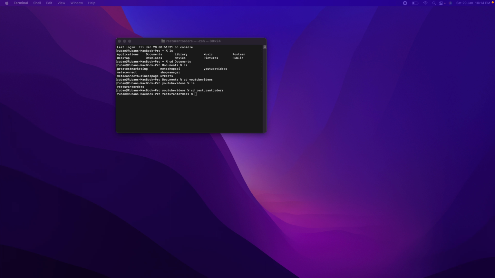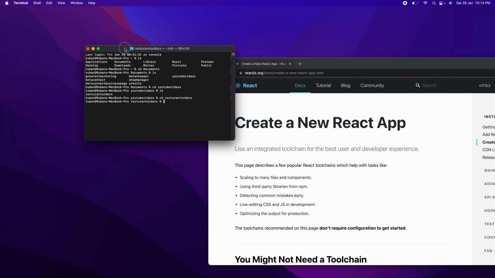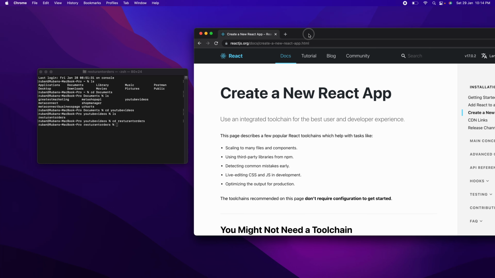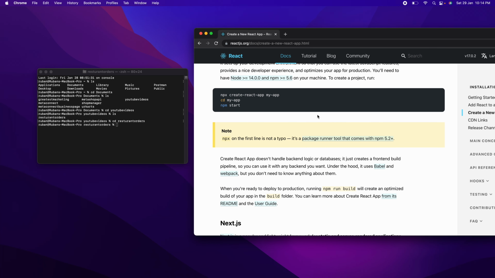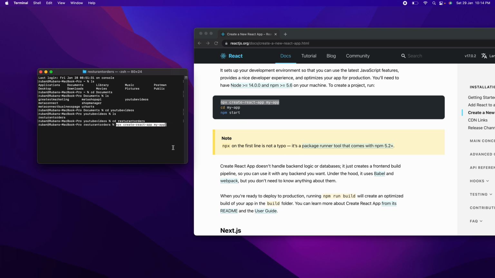And then I will just go to the React website. So this is the React website. We will just follow what's here to create the new application. npx create, just copy this one, paste it there. Instead, change the app name to whatever you want, so I call it restaurant orders.